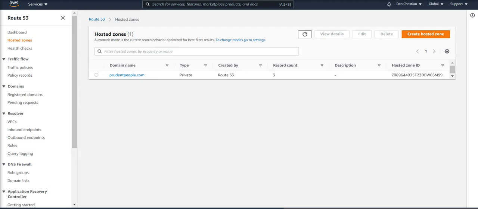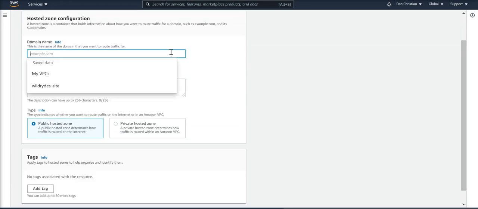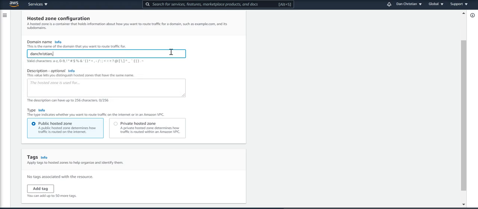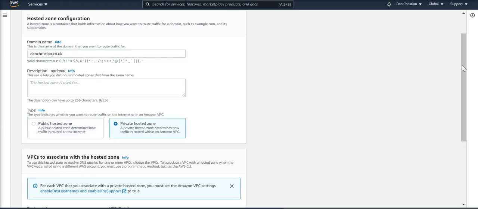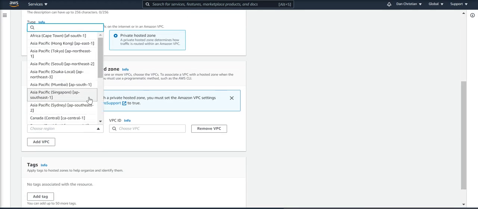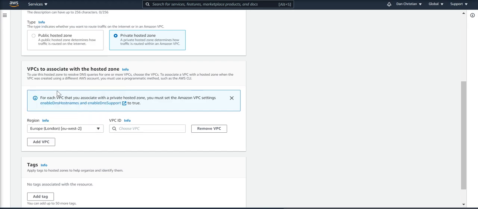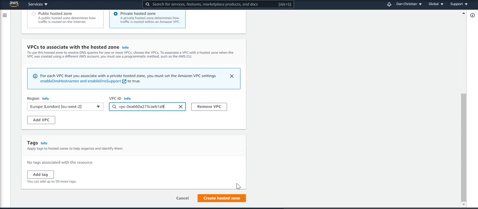Then the next thing I did, go to Route 53. I've already done this, but I'll show you the configuration. So you create a hosted zone, and then you type in your domain name. So I would do, say, danchristian.co.uk, and choose a private hosted zone. Over here you choose the region in which you have launched your instance or your VPC, and the VPC ID, which is my current VPC, and then create hosted zone.